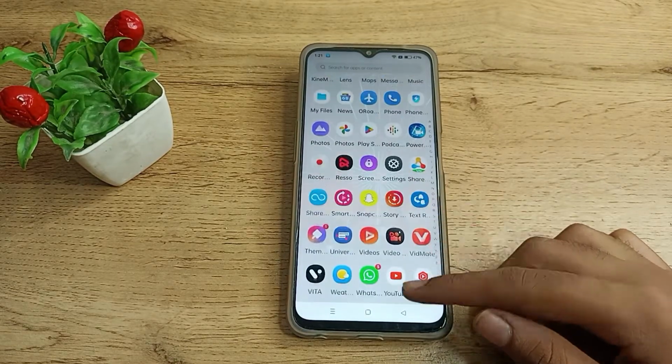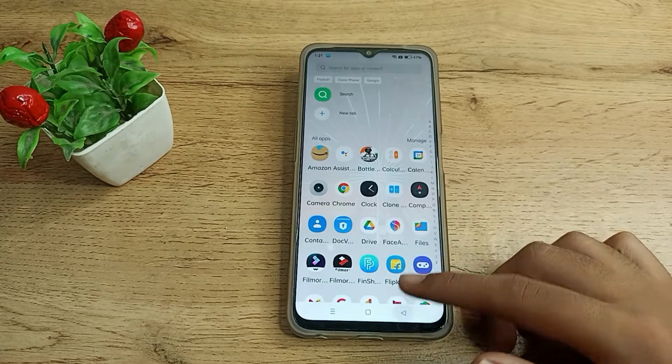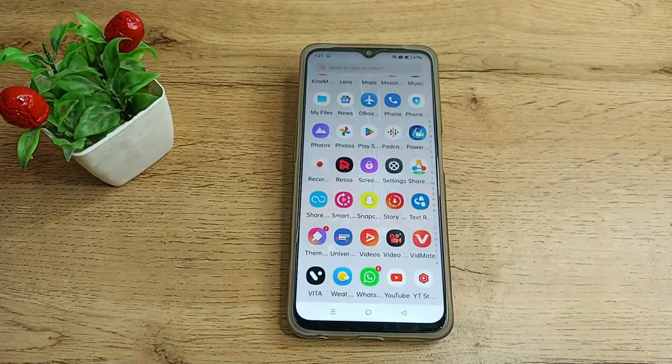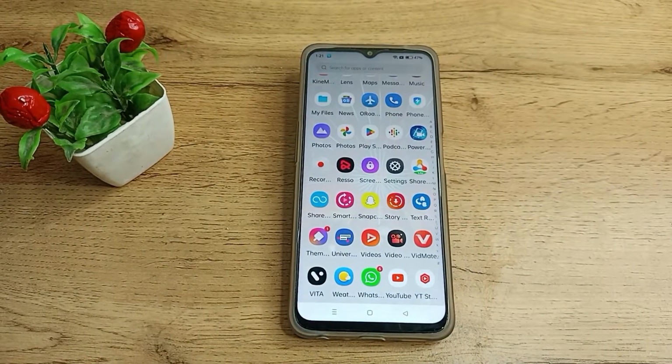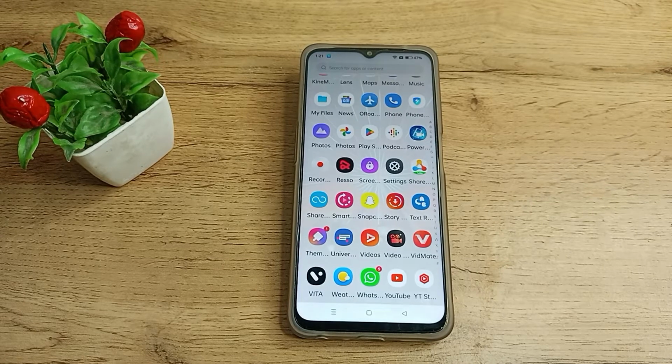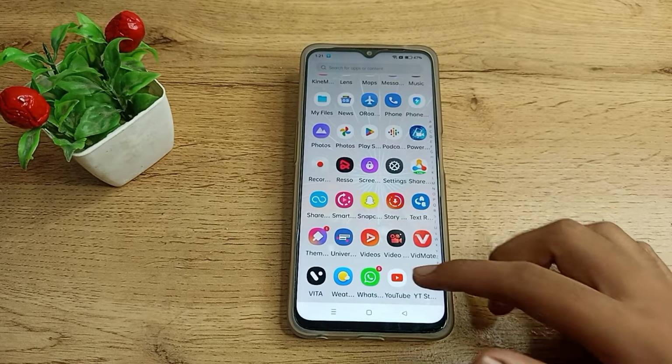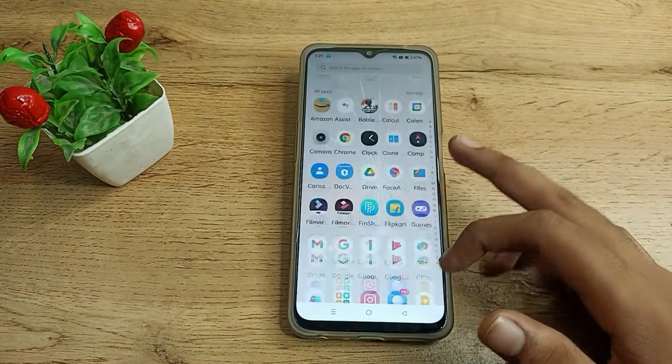Today I am going to show you Wi-Fi settings in your Realme phone. In this video I will show you how you can unpair your Wi-Fi network in your Realme phone. If you want to unpair your Wi-Fi, you can unpair it. Now let's see how to unpair a Wi-Fi network in our Realme phone.